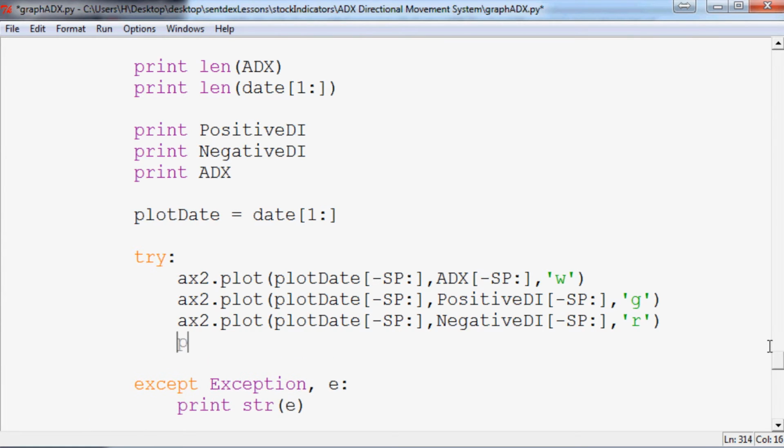Now, let's just add the label. Plot Y label is ADX 14, color equals W. So again, later on, you could have this all in its own little function or its own little script, import that script.